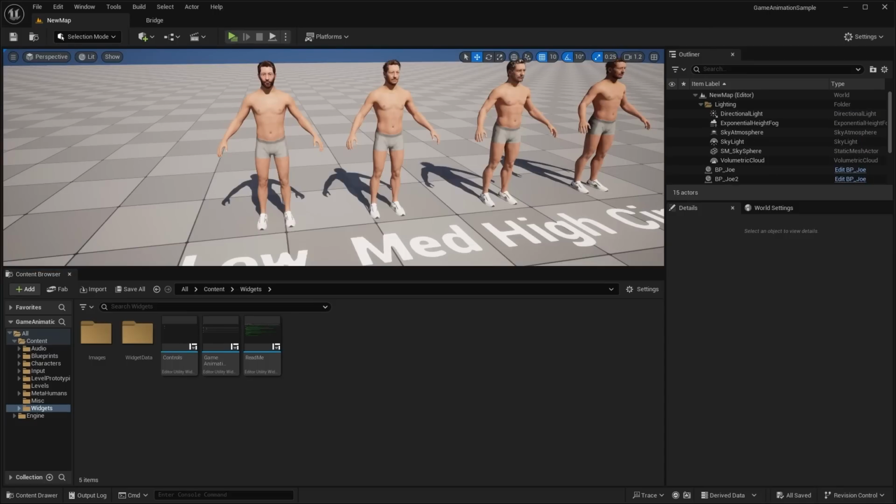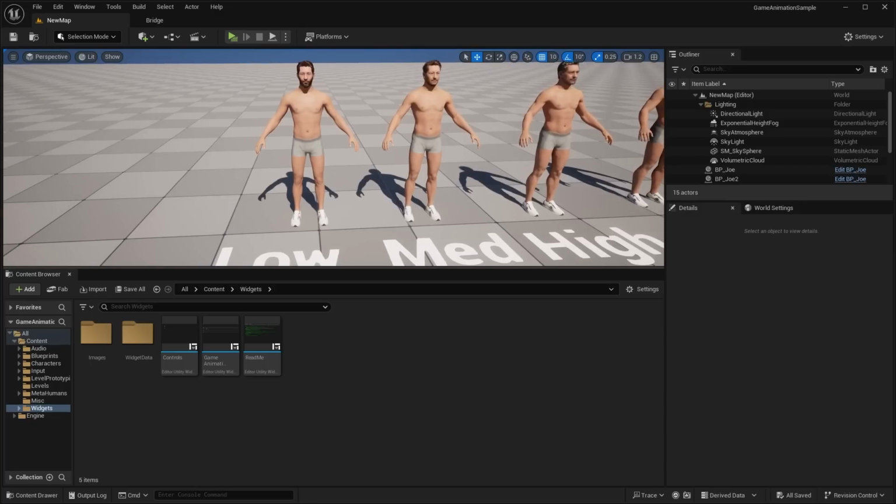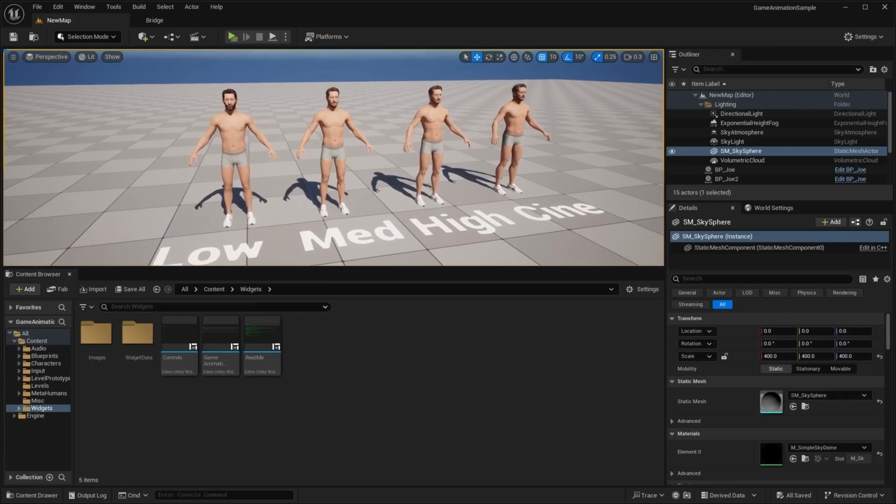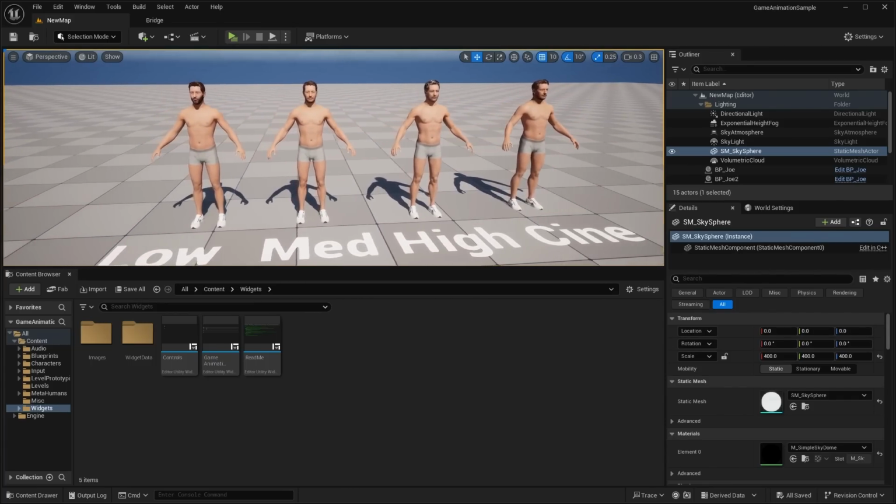So with all that out of the way, let's get right into the video. First things first, I'm going to show you guys the differences between the low, medium, and high optimized metahumans. And at the end of the video, I'll show you how to download and create your own custom metahuman.